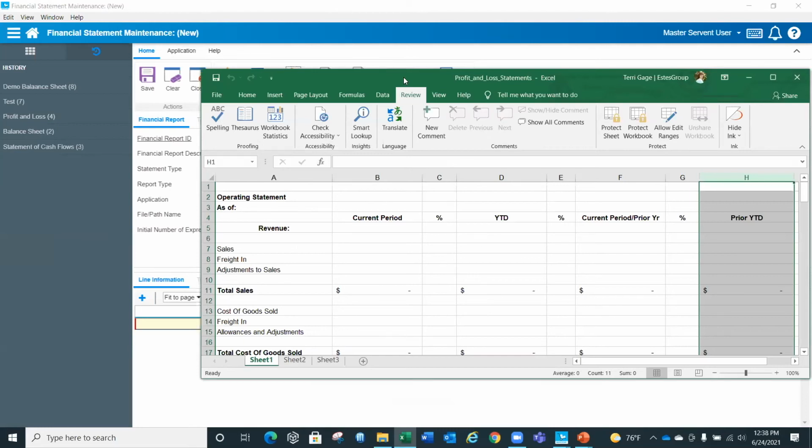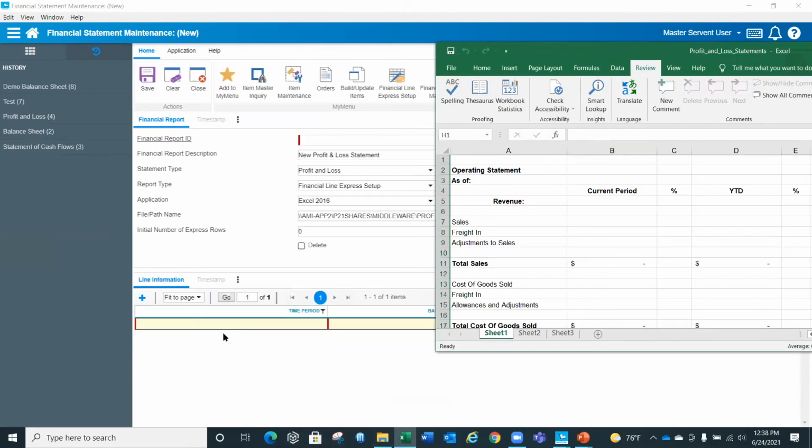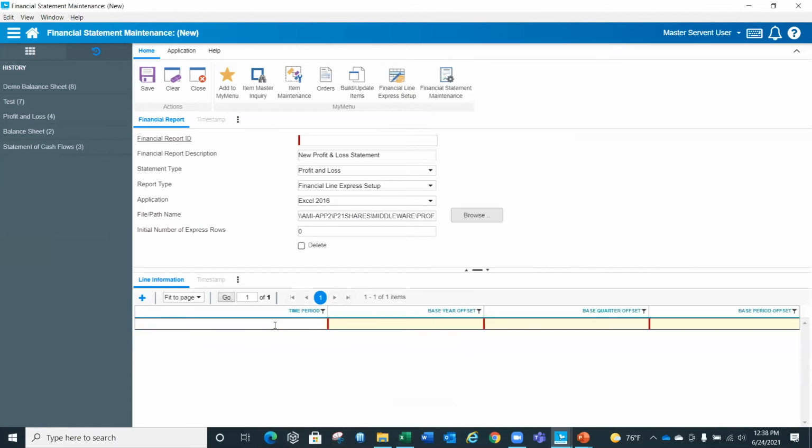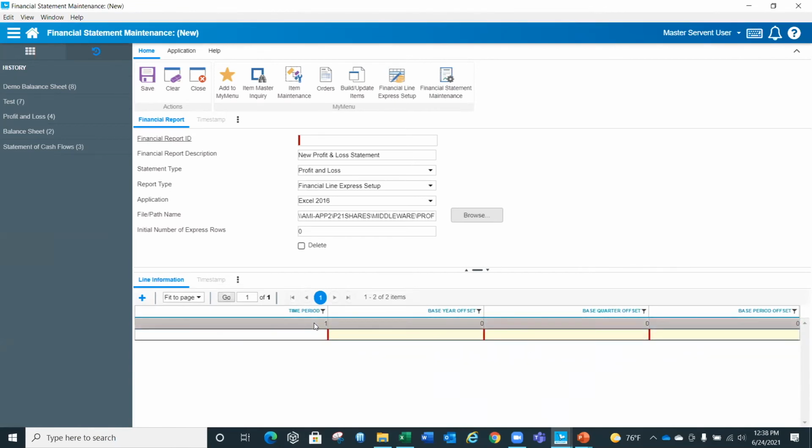You can have your Excel worksheet up or you can have it printed out. So the time period, again, 1 is a current year. And 2 will be the prior year.